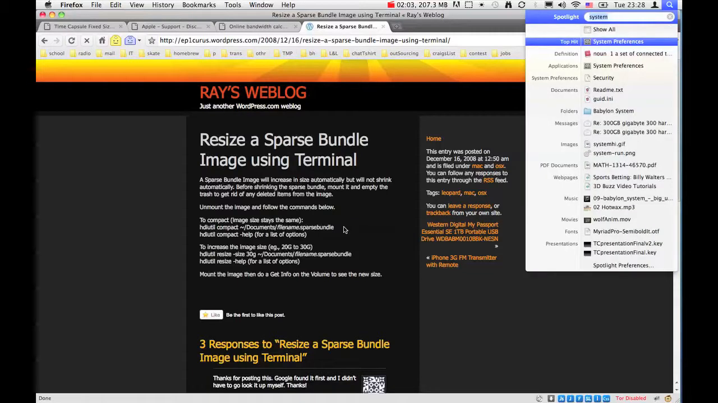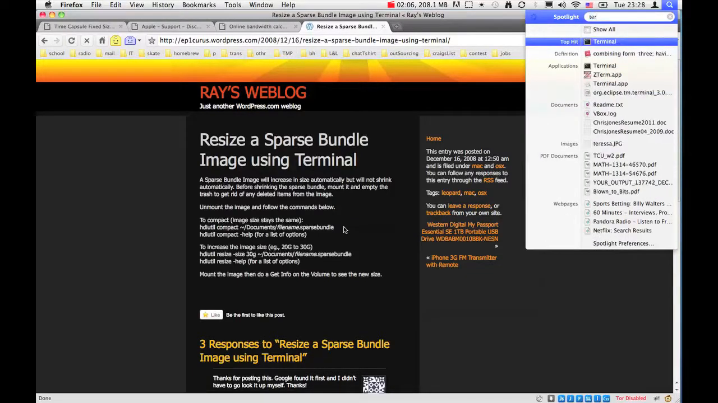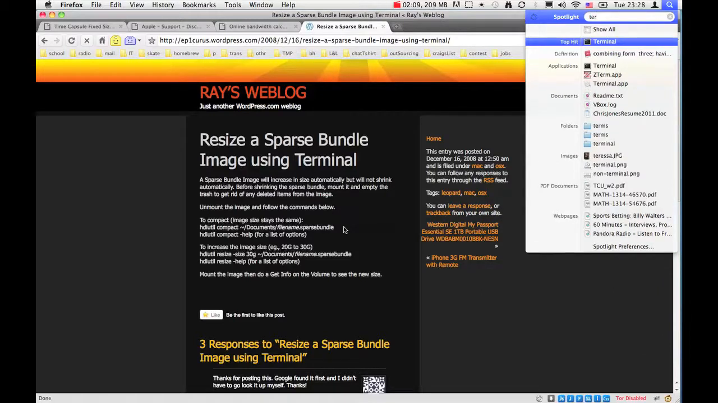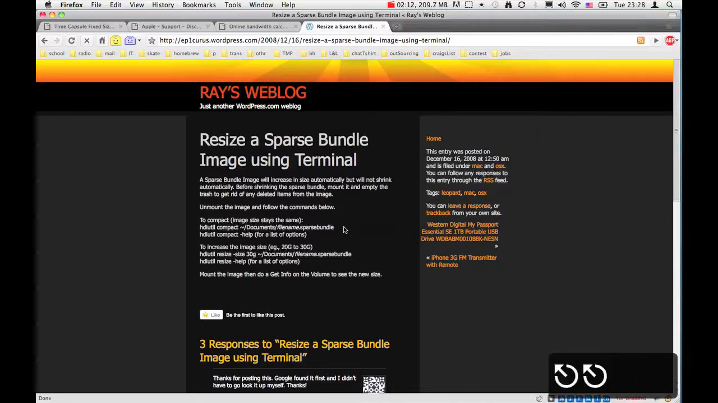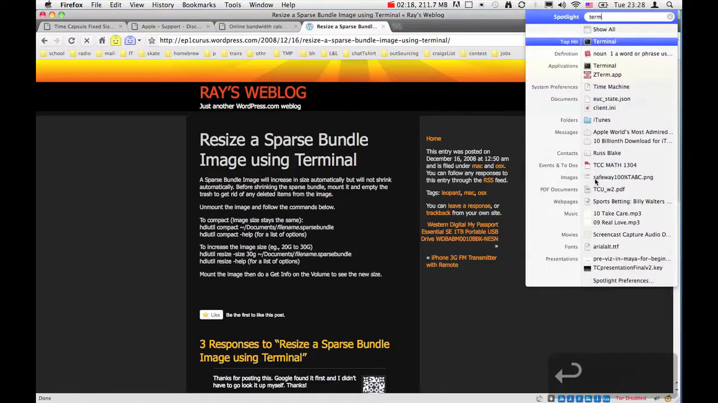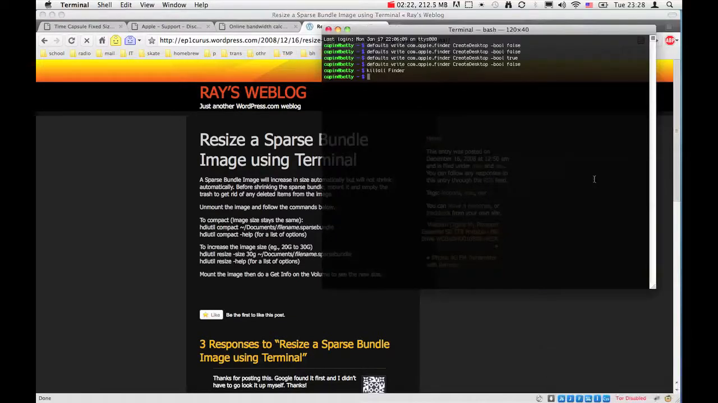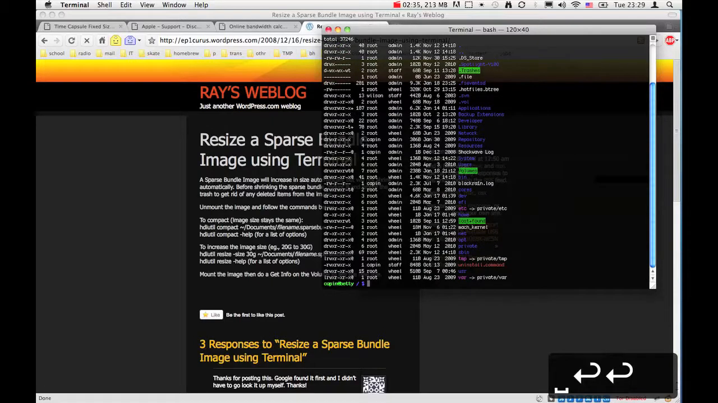So just launch Terminal. I usually launch all my programs from Spotlight. It works out pretty well. Just press command space and type Terminal. Open up Terminal, and we've got to navigate to the path where the sparse bundle is located. So go up to my root directory, and if you're not familiar with using the Terminal, do a little savvy searching on YouTube and you can find the commands, or you can stop the video and see the commands I'm typing in to navigate to where your sparse bundle is located.